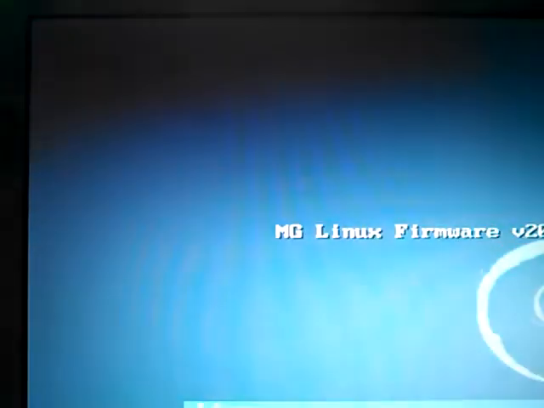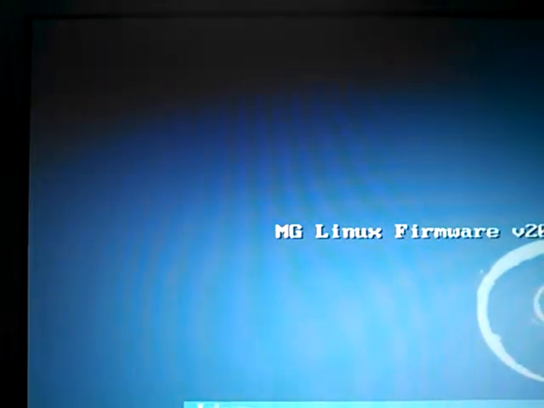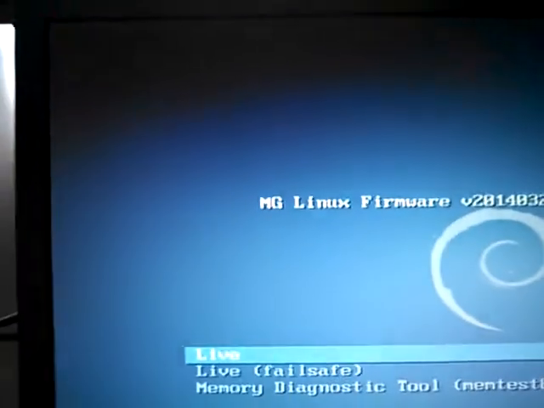It's prompting us to remove the key. Machine's turned off. We'll power it back up. We'll take a peek at our new installation. Move my camera around just a bit here for you.